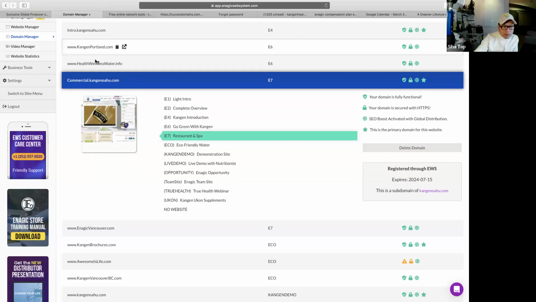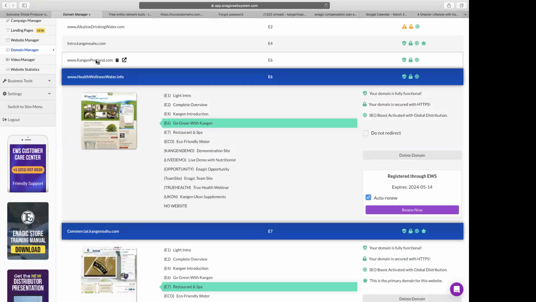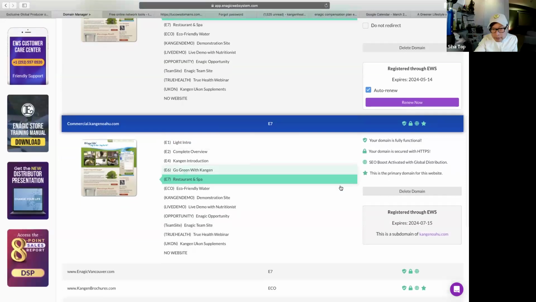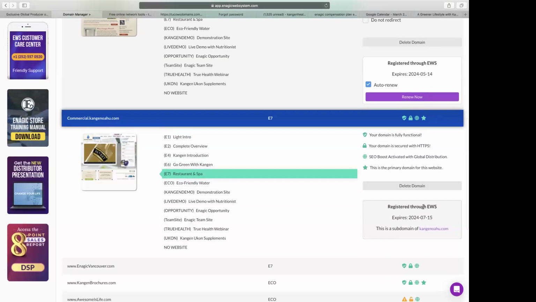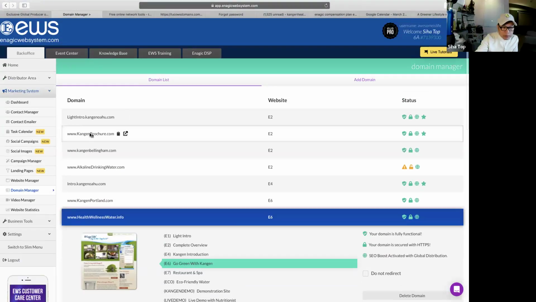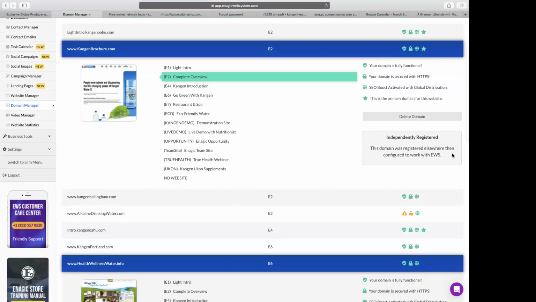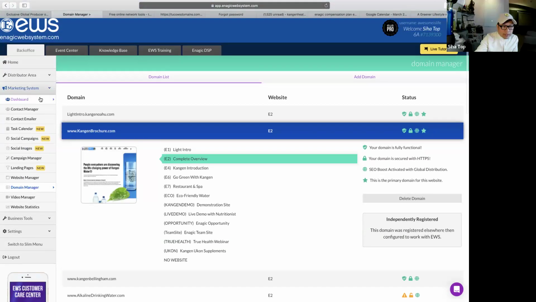Subdomain, but it does say registered through EWS. You see where it says that? Okay, same thing with that one right there. Yeah. Scroll back up. You see on the right where it says registered through EWS? Yeah. Okay, so that's where it is. Yeah. Condo brochure. You'll see where that says independently registered. Okay, so I need to find out where those are and just log those in. Right.